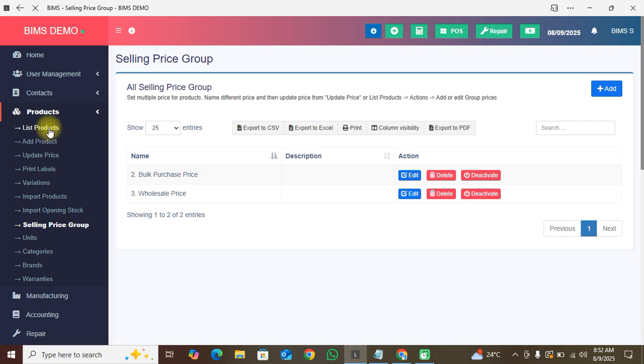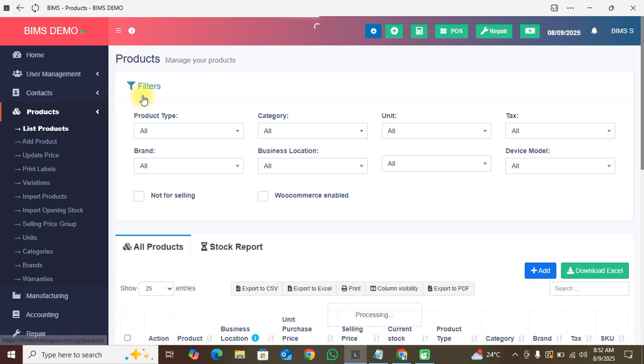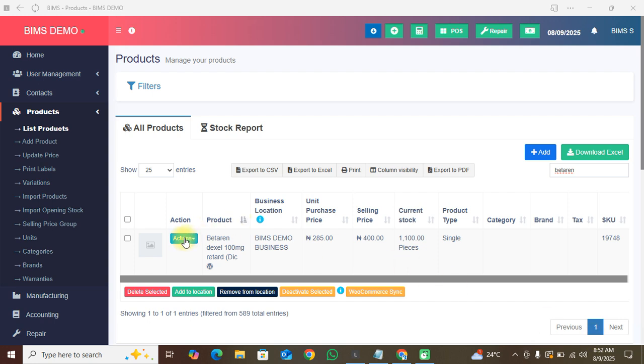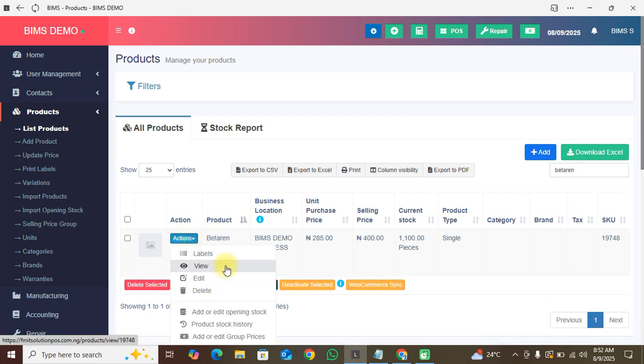Click on list product. Under list product, let's search for the Betaren product again. Now on this Betaren product, I'm going to click on action. Once I click on action, all this will drop down. So where we want to work actually, I'm going to click on this edit.